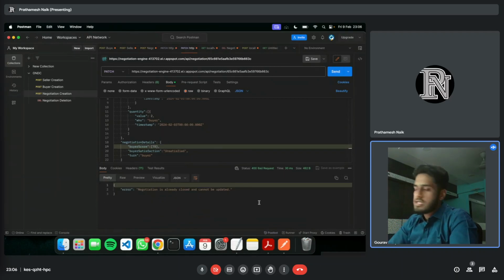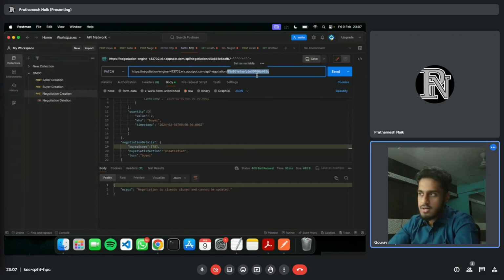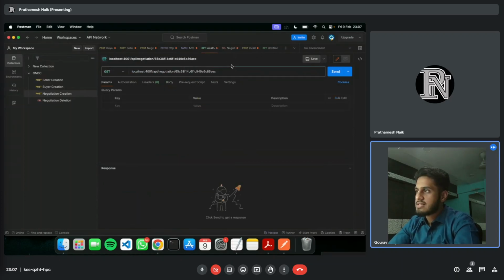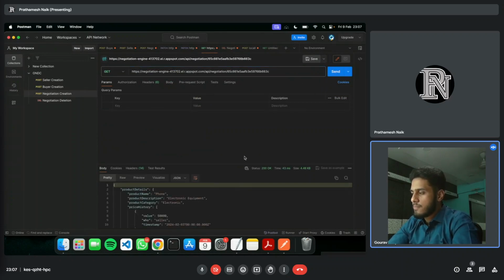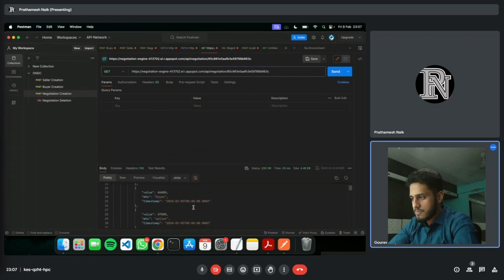Alright guys, so Prathamesh did the entire thing. He went through 10 iterations without any significant improvement, and you can see after the 10th we get an error: negotiation is already closed and cannot be updated. If we take this negotiation ID and use the get negotiation method to fetch the negotiation, then we can see there was no significant improvement in the scores.